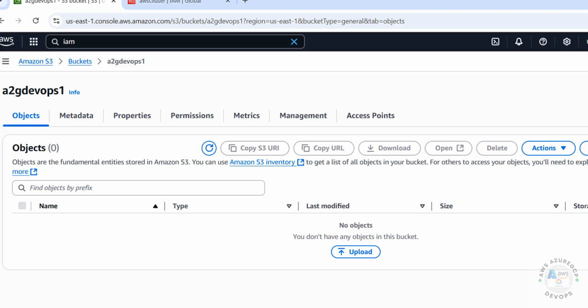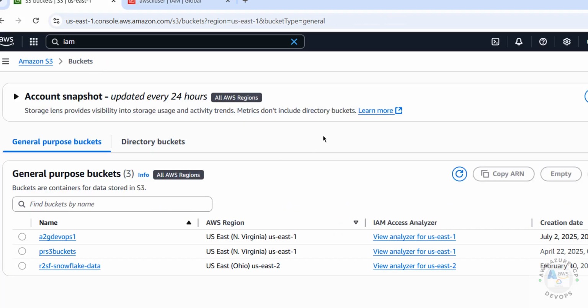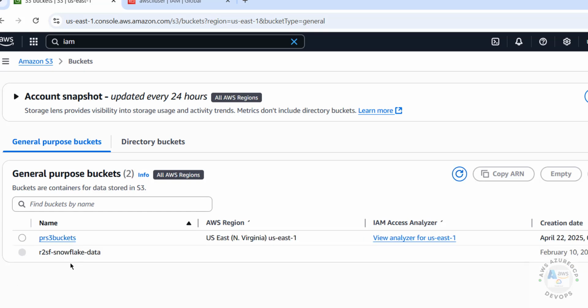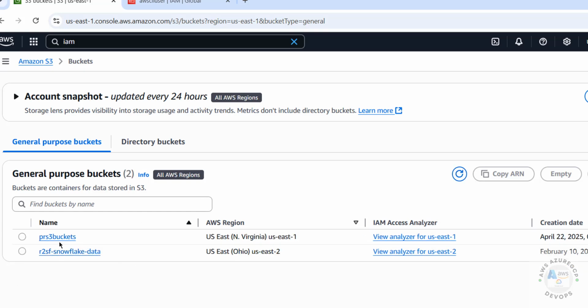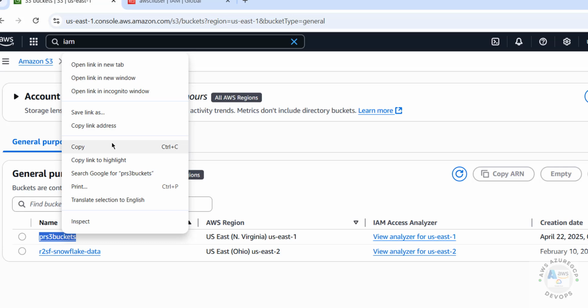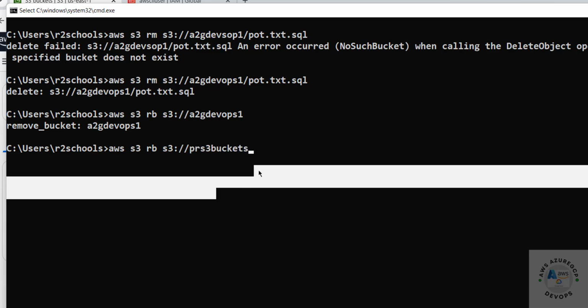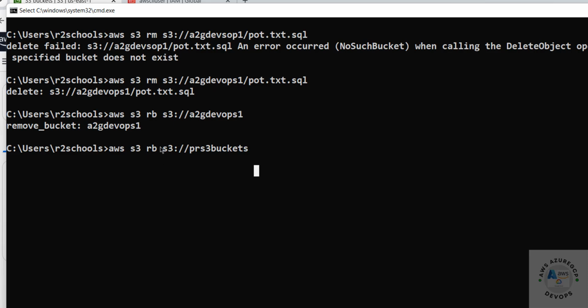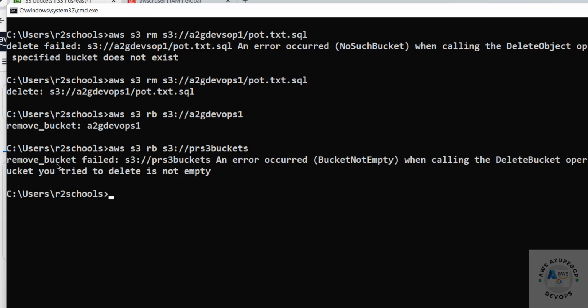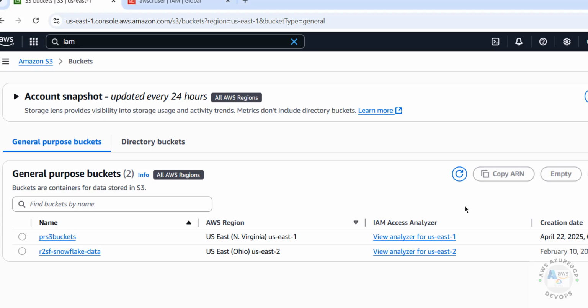Remove bucket is success. Now go to buckets. Refresh this one. See, that bucket is gone. But if you try to remove this one, it will throw an error. Copy this one. Go to here. Replace this. See, this is not an empty bucket, so it won't be removed with this rb command. Hit enter. See, remove bucket failed because the bucket you tried to delete is not empty. That's why we have received this error.